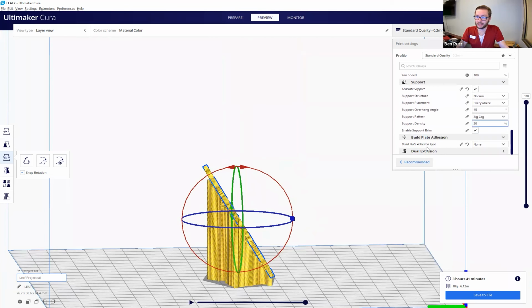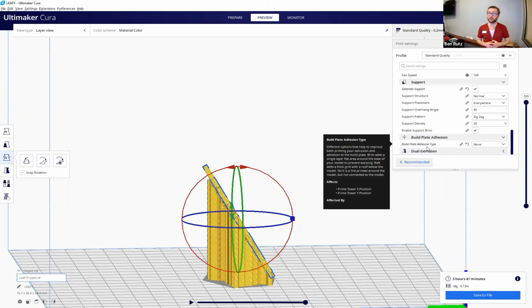Okay. And then the last thing that you'll ever need is the build plate adhesion. This just provides some additional structure to hold your project in place so that it doesn't slide all over the place. If it is a project that does not have a lot on the ground layer, I highly recommend that you put some additional adhesion on there.